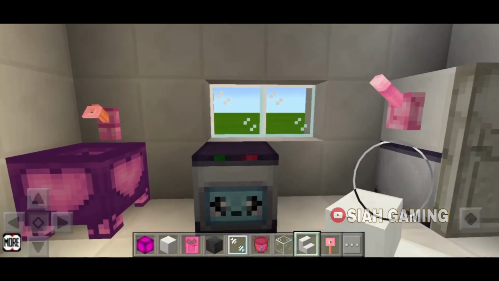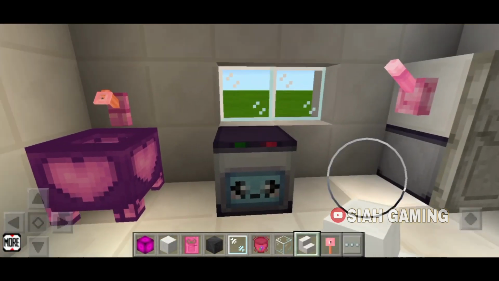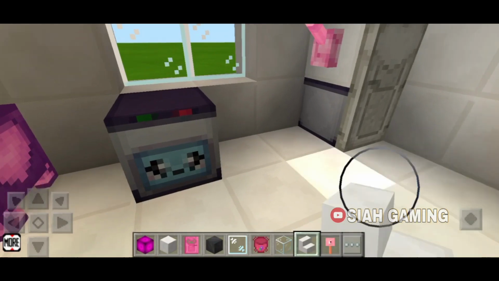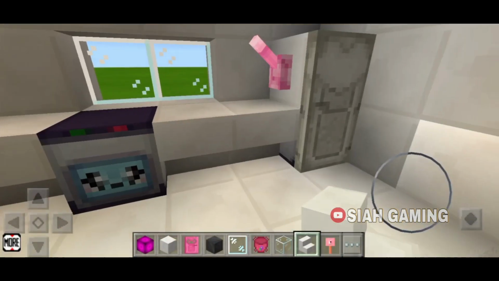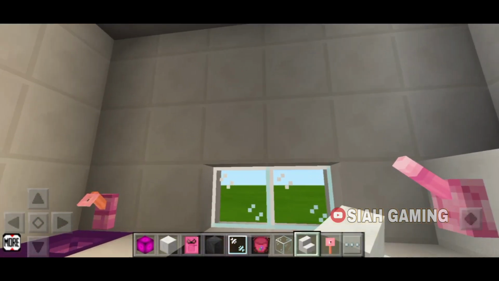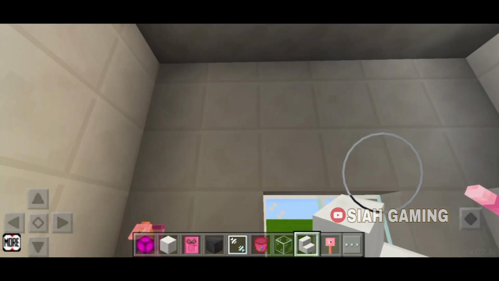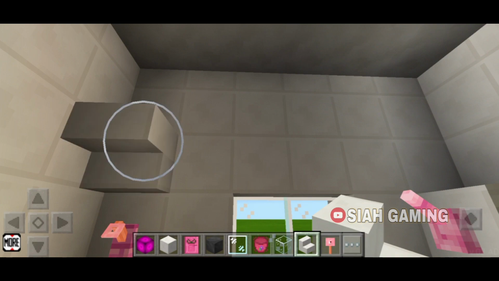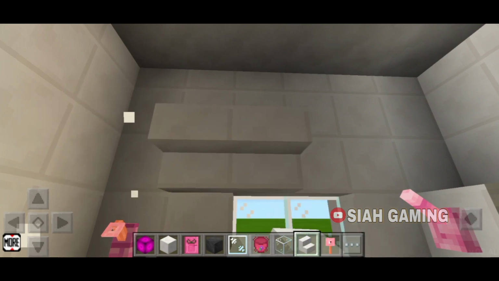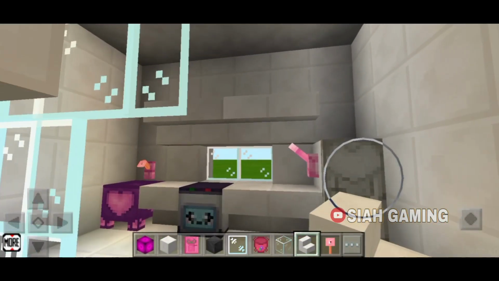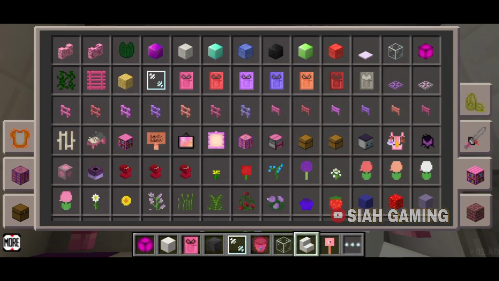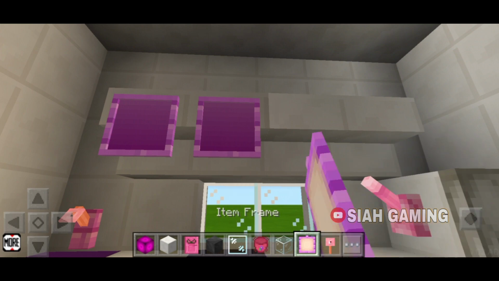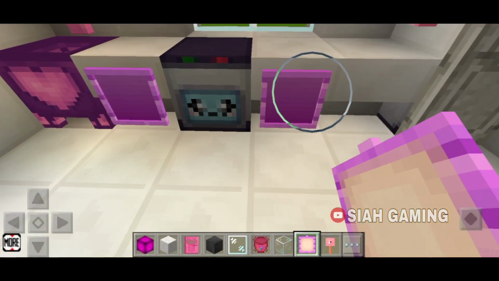I will teach you how to make the cabinets for the kitchen. So, take a stair, then put it upside down, like that. Then to make it like a hanging one, just do the same thing. There. And then take some item frames and put one on each stair.